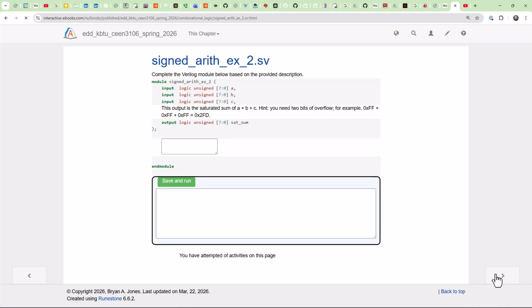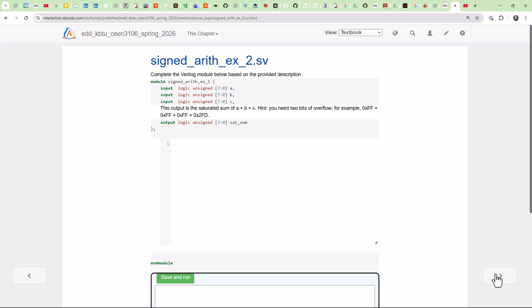Let's look at our second signed arithmetic problem. Notice that in this problem, you need not just 1 bit, but you need to create an intermediate sum value that's 2 bits larger, a 9:0 value. And the problem gives an example where if you add these 3 8-bit numbers, we end up with a 10-bit result. So again, make sure you have 2 extra bits when you produce that sum, and then check both bits. Either one could be a 1 to indicate an overflow, and in that case, you need to saturate it.